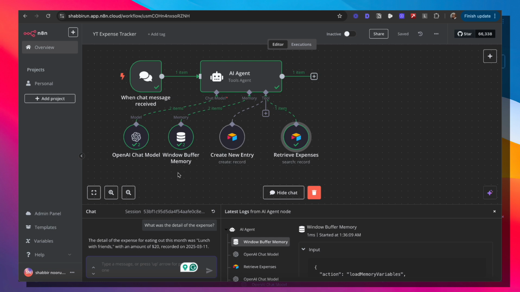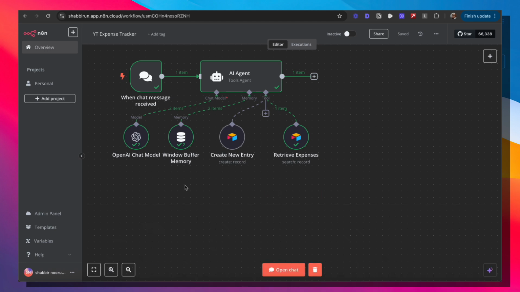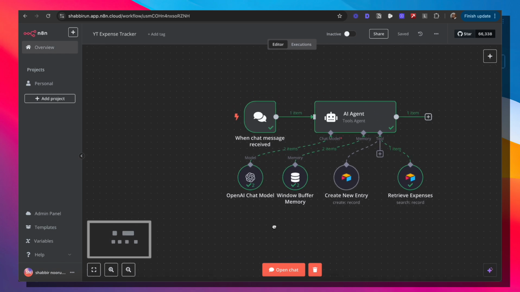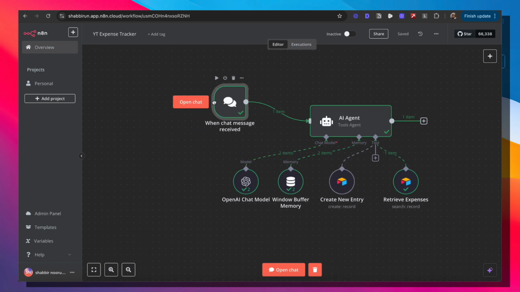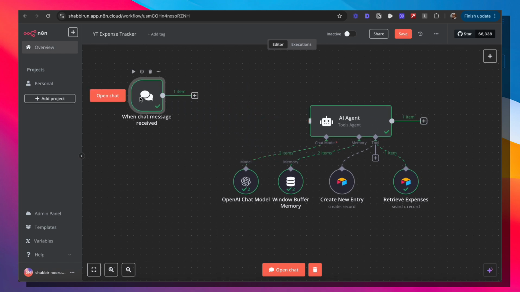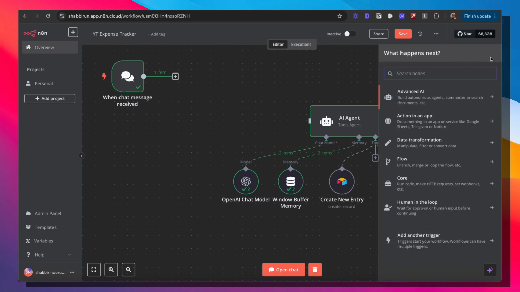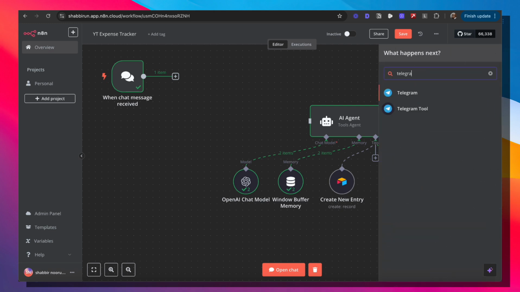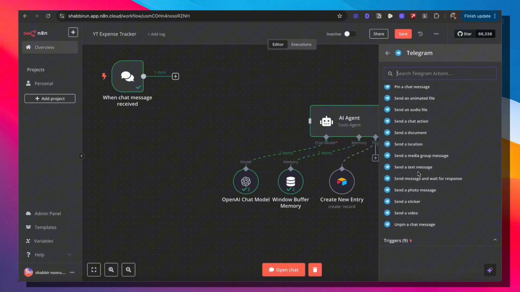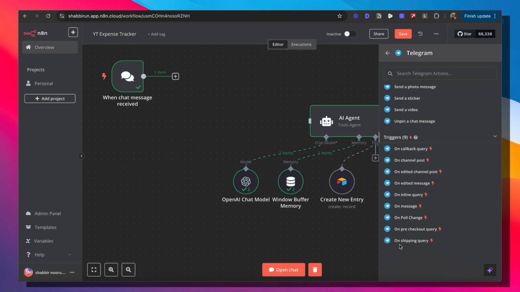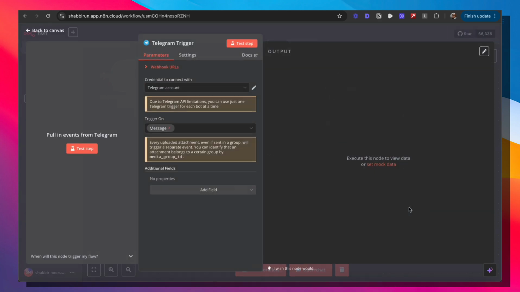So now that we've tested that the basic functionality of this AI agent is working fine, the next step is to build out the Telegram triggers. So we can go ahead and hide the chat for now. And let's add a Telegram trigger. So we can go ahead and disconnect this. We click the little plus icon, search for Telegram, and scroll all the way down, go to triggers, and we want to say on message.